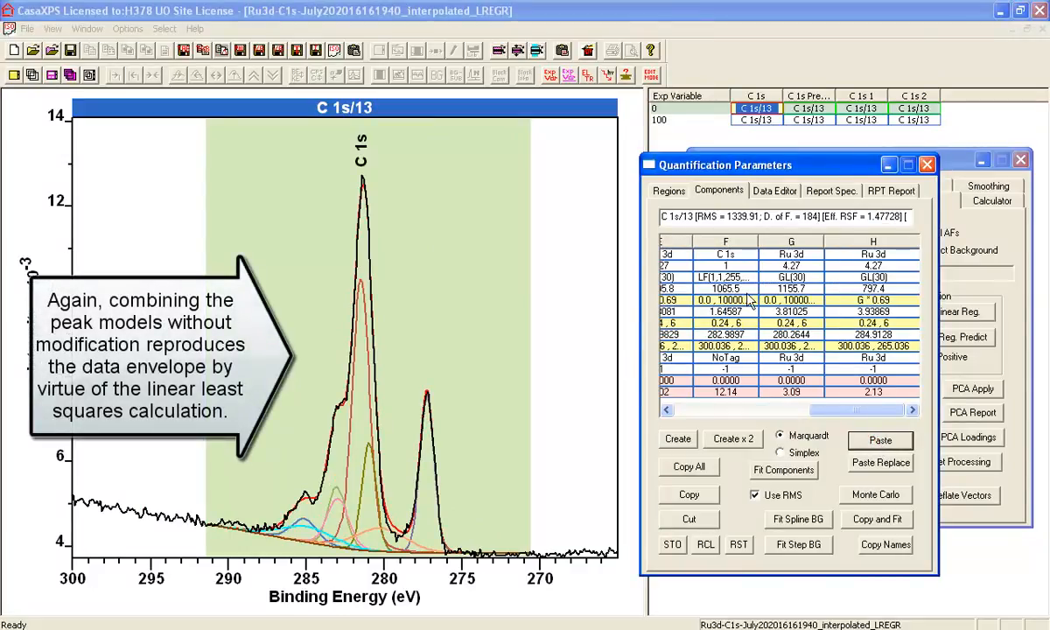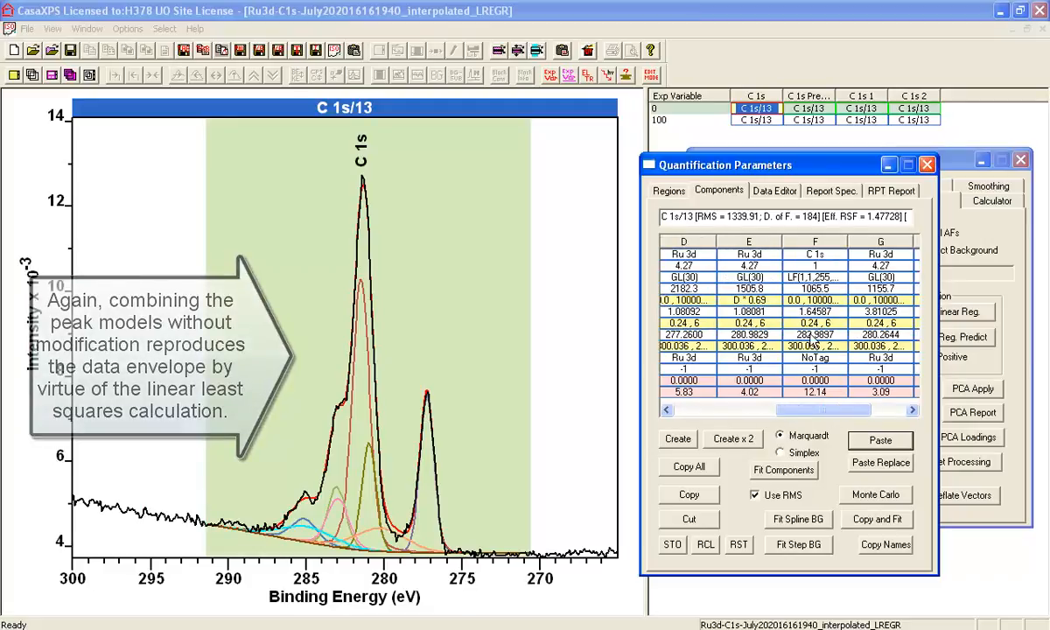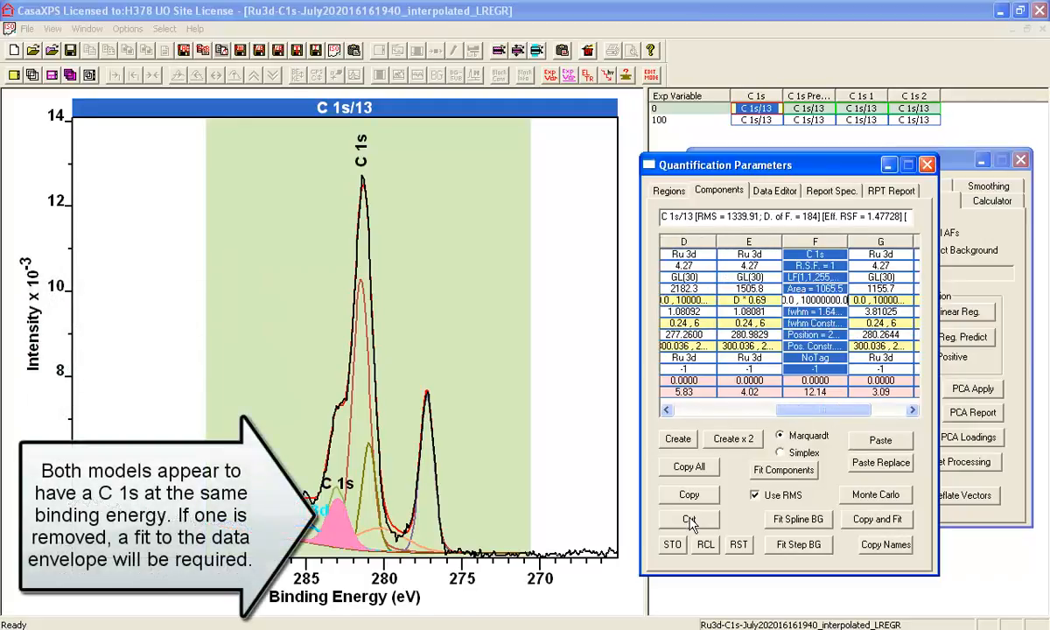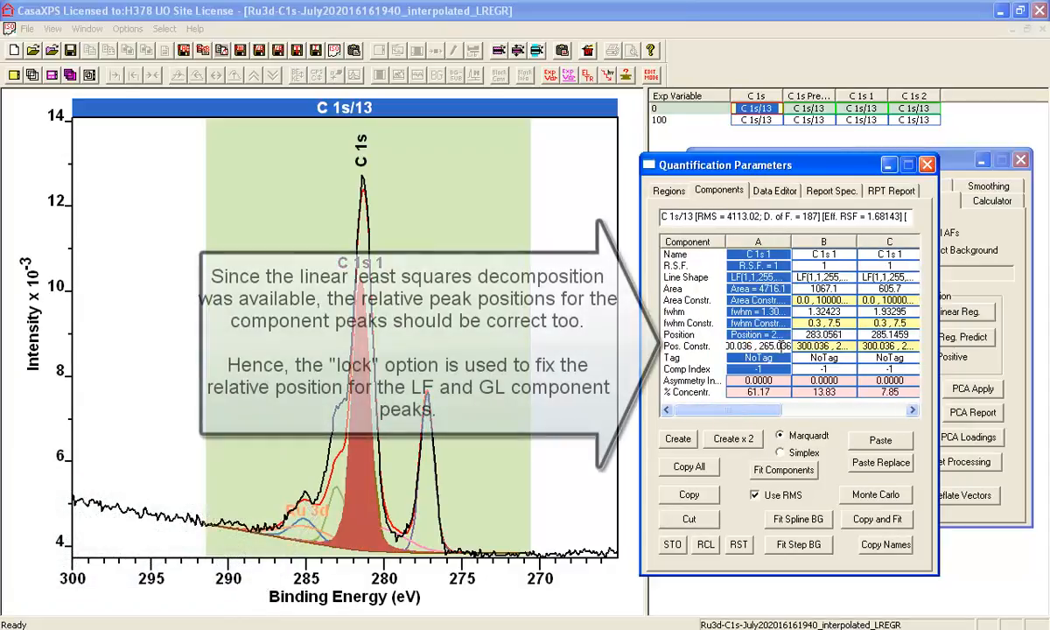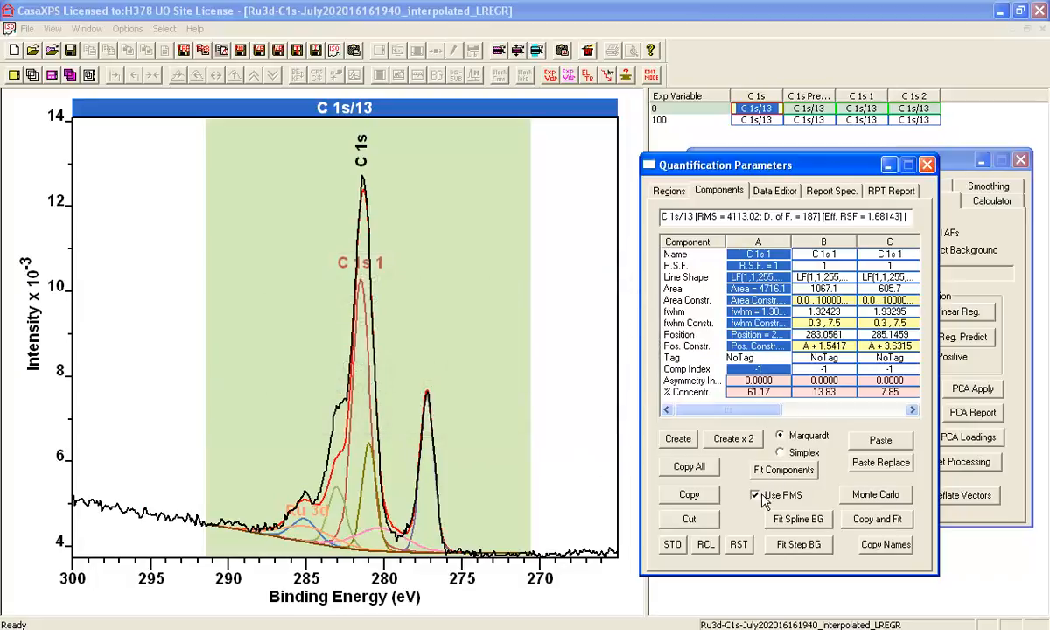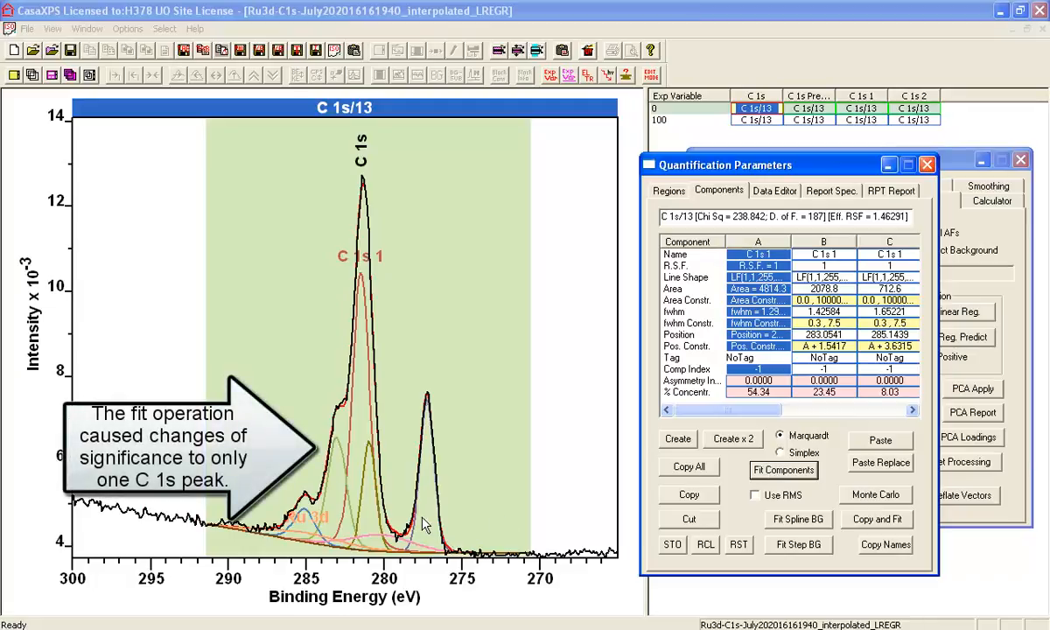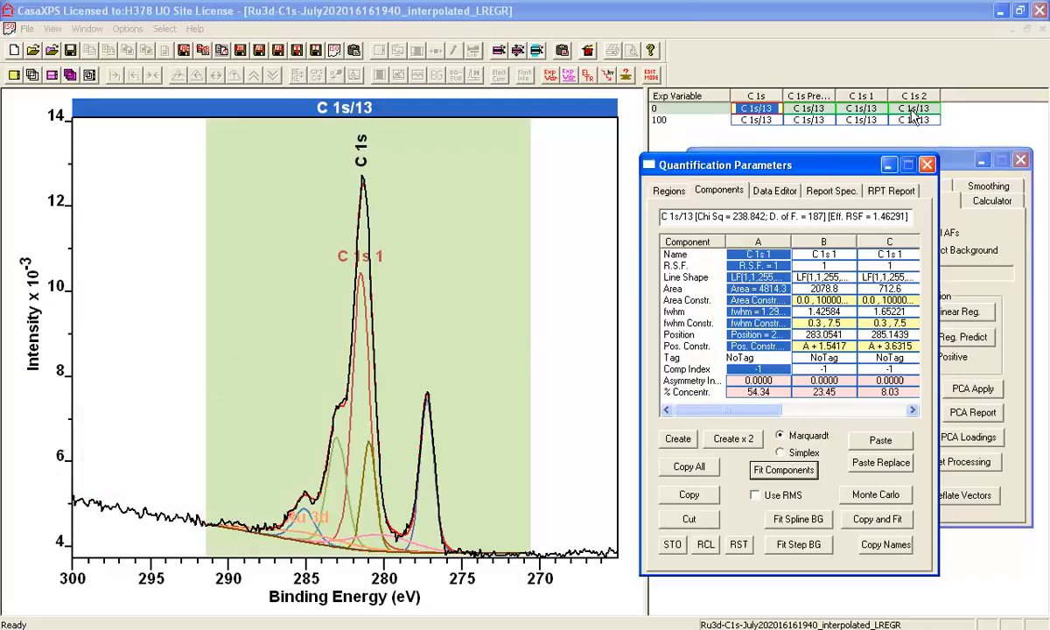So I've got a peak model which has doubled up on this carbon 1s, so I'm going to delete that one. On the basis that I fitted those component peaks, I'm going to lock all of these together in terms of position, and we'll say fit. And now I have a peak model that fits the data, and I've constructed this based on dividing the data into two components that are representative of different and more simplified envelopes that have been derived from the original data.